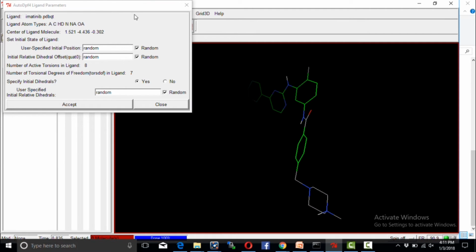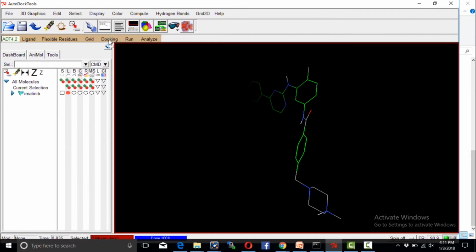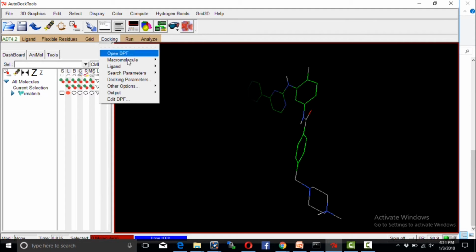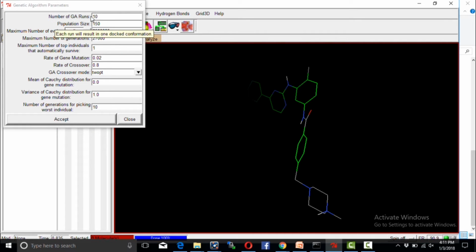This will ask you the options like how many bonds are rotatable. Here the degrees of freedom, the active torsions in the ligand, is 8. So accept this. Again go to docking. Here I am going to use the genetic algorithm for doing the conformation search for the ligand in the given grid. Here I am going to mention how many conformations you want. You can change this option, number of GA runs. Here I need 20 different orientations, so I am going to specify 20 and accept this.